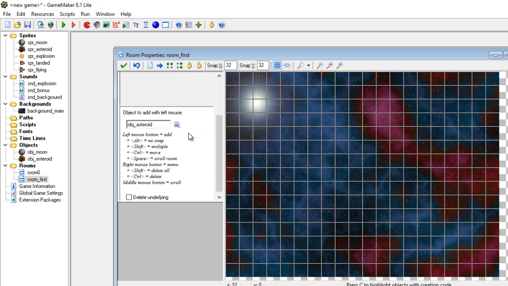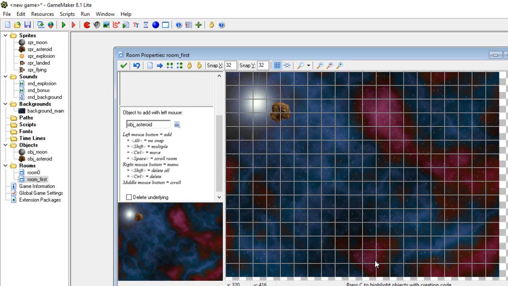So we have our objects. We have asteroids, and we can just put a couple asteroids anywhere we want. And then we have moon, and we can put those anywhere we want also.